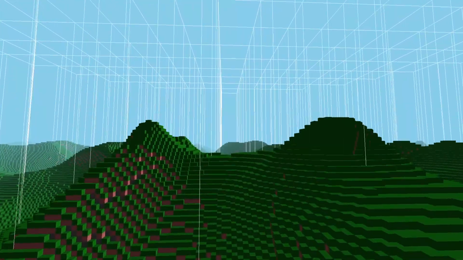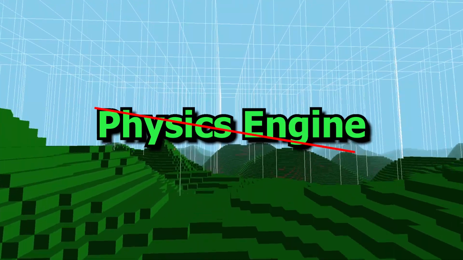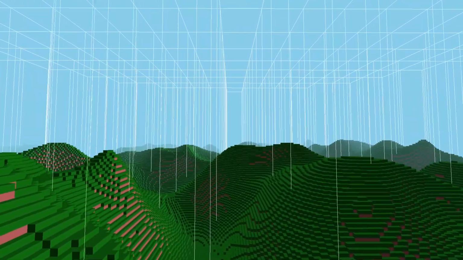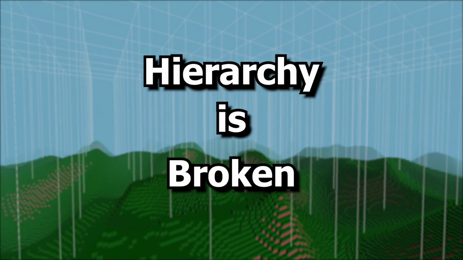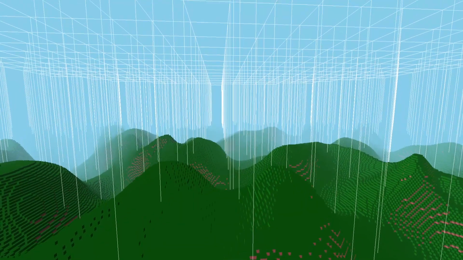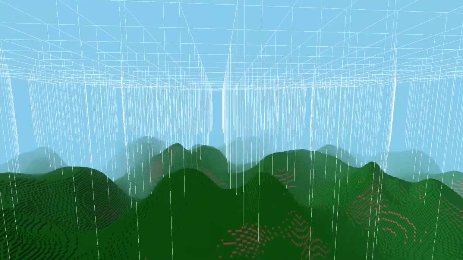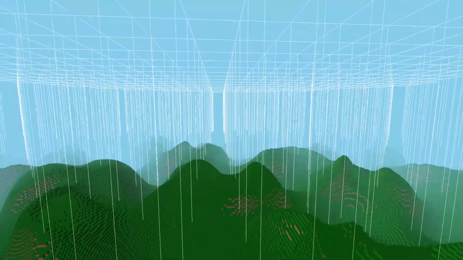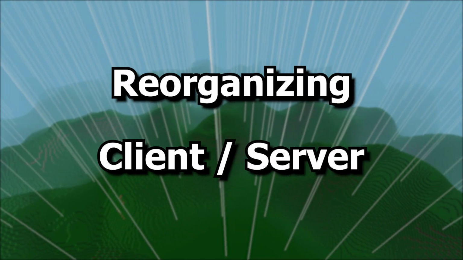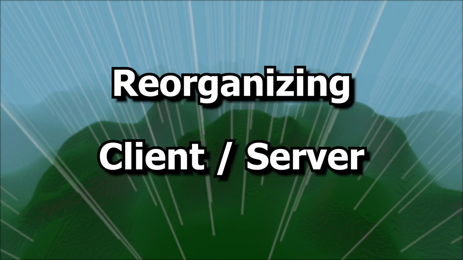In the next episode, we won't be implementing the physics engine. That's for a good reason. There's a problem in the hierarchy of the engine. And implementing physics will make next features hard to code, especially multiplayer. So next episode, we'll fix that problem by reorganizing the script a bit and separating the client from the server. This is going to be super interesting.